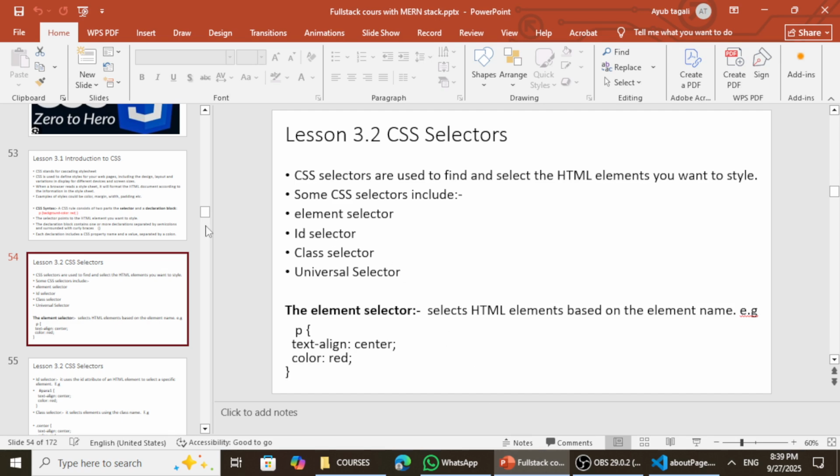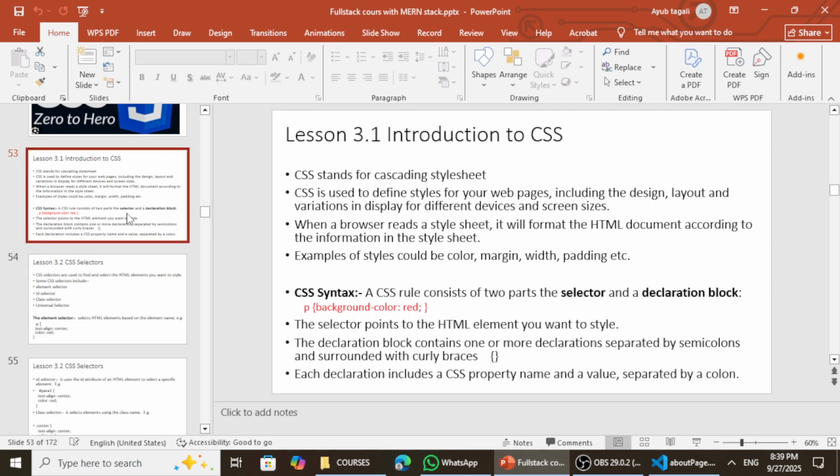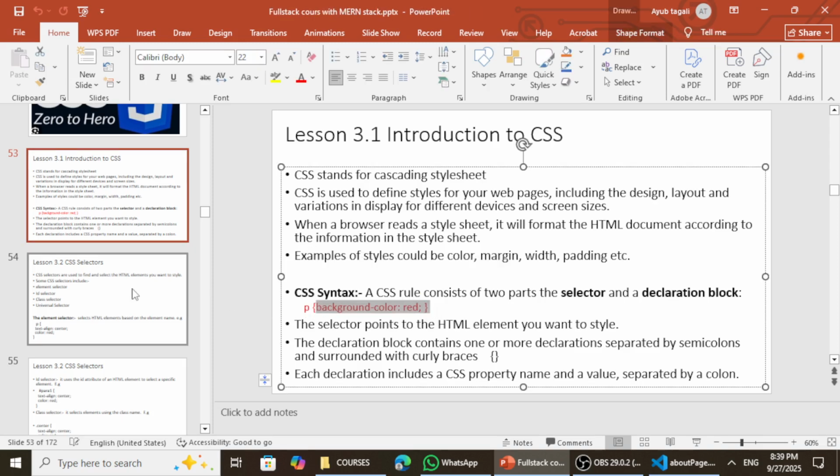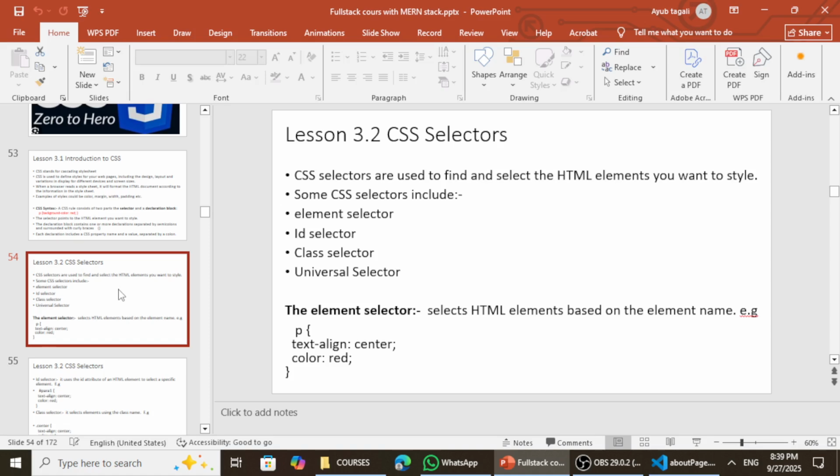In our previous lesson we were able to look at the introduction and the syntax of CSS, and we said that the simple syntax for writing CSS is using the selector and then the declaration block. In today's lesson we want to look at the CSS selectors.